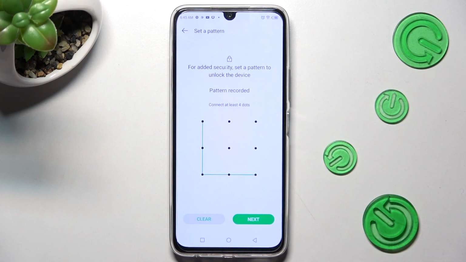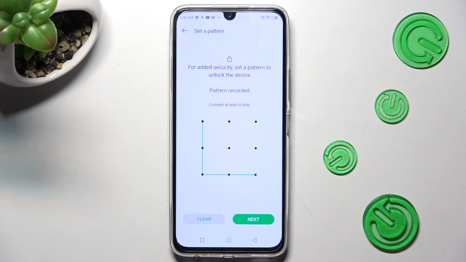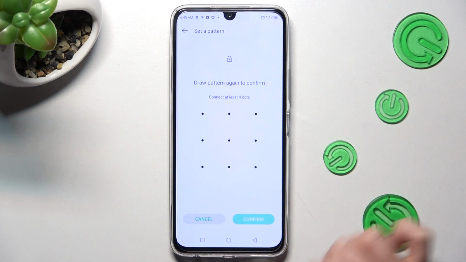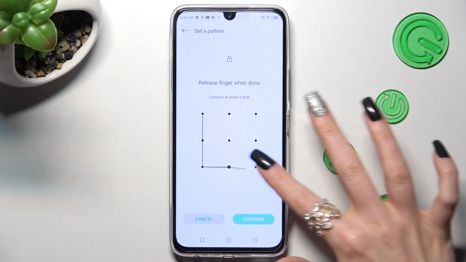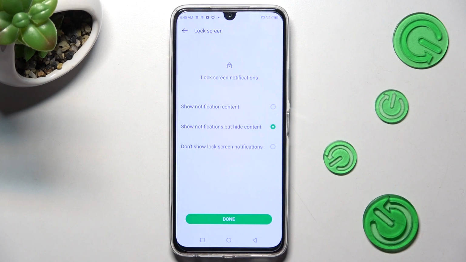If you made a mistake, you can always click on Clear at the bottom left corner. Then create your login method again. When you're ready, choose Next at the bottom right corner, repeat your login method in order to confirm it, and choose Confirm. From here, click on one of those options to set up the best one for lock screen notifications.